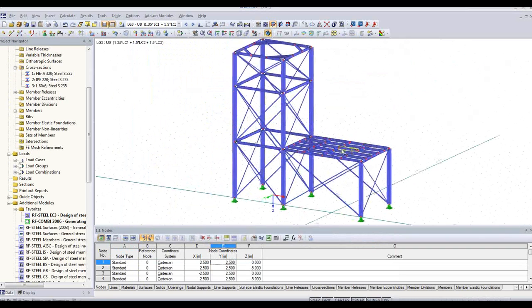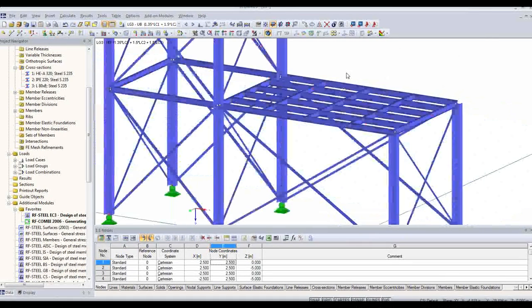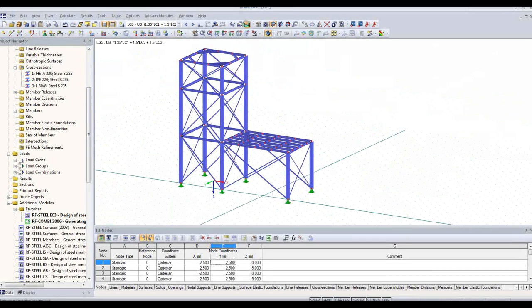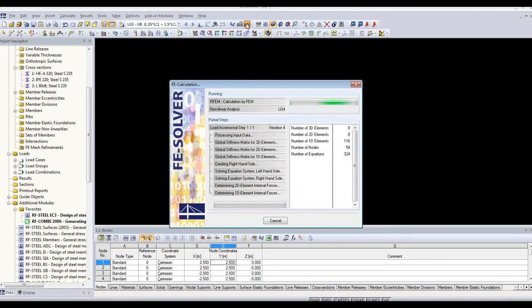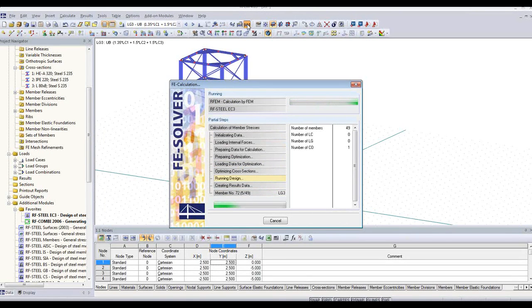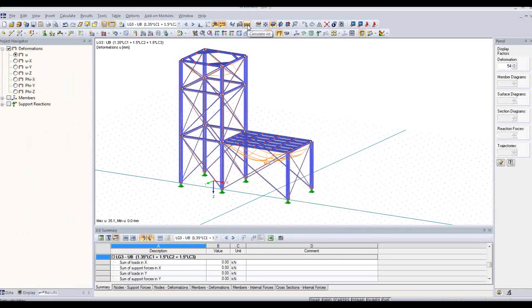So here we have, you can see this little info drop down, the IPE 220. And we can run through all calculations once more and get our final results, and I can go through the different options for displaying results, which we have very many options for, and it's fully customizable. So here you can see deformations.